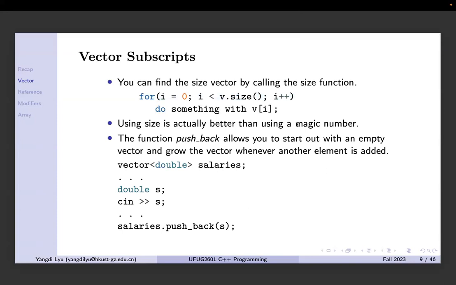So how can we insert new data into our vectors? Here is the function called push_back. It pushes to the back of your vector. You can define an empty one. I remember when we first defined vector double salaries, it was an empty vector, and you can keep pushing back numbers into it.